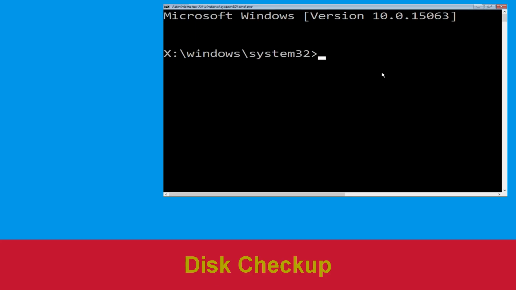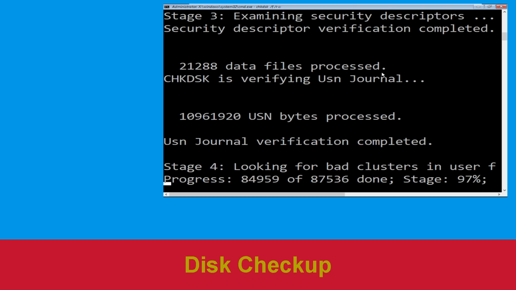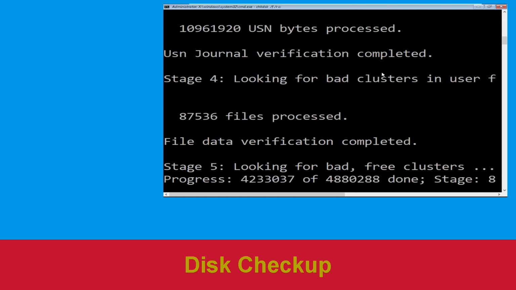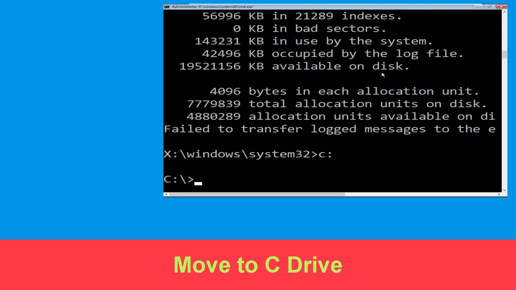It will open Command Prompt window. Now execute this command carefully. Type chkdsk /f /r /c: and hit enter to execute this command. Now we need to type this command c: and simply press enter.